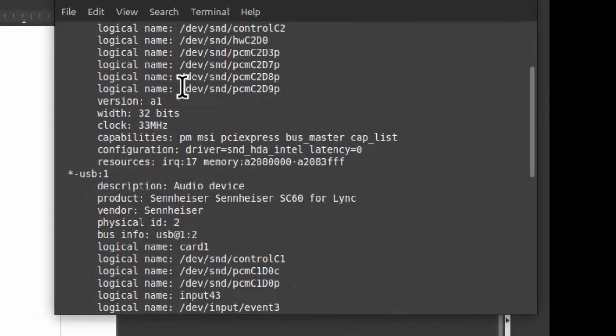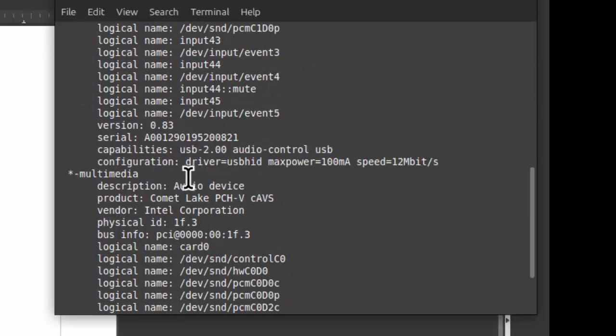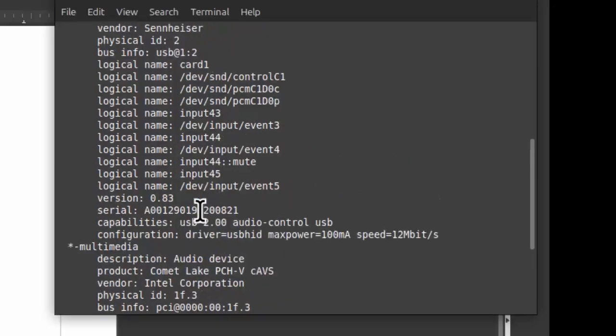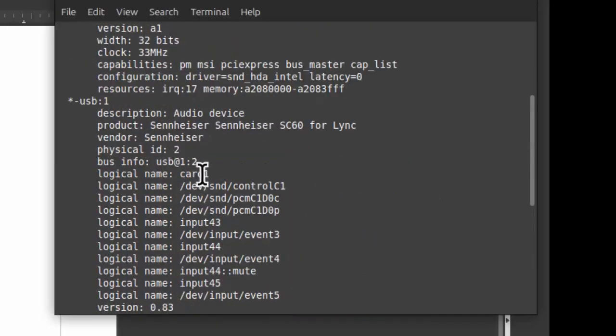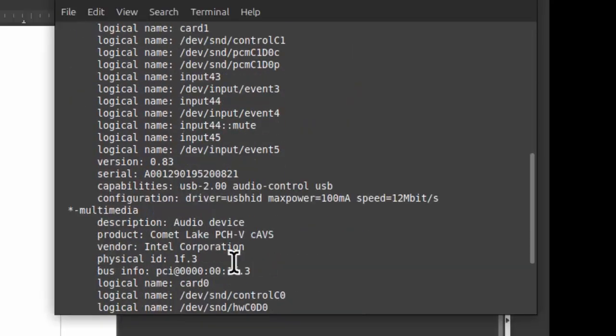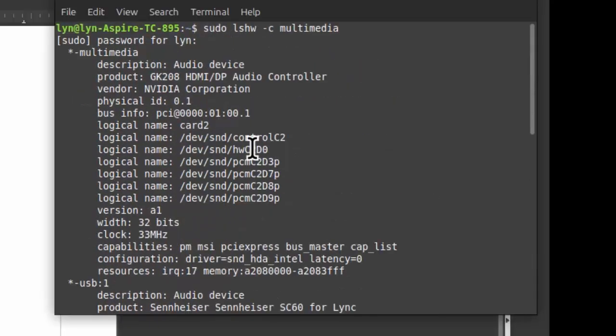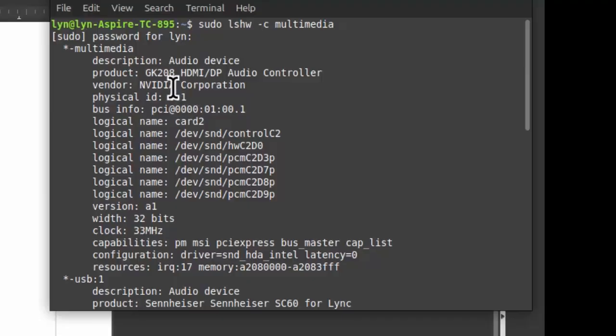The next device here is this plugged in USB audio headset. And the third device is the actual motherboard audio device, which is on the motherboard by default. So you should be able to see at least two of these, your headset and your motherboard. And then if you have any other additional GPUs, you should see them here also. So that's what this command is for.